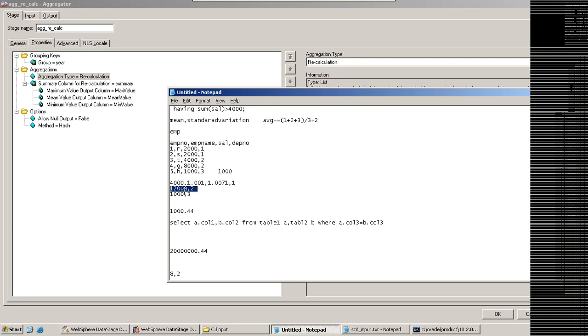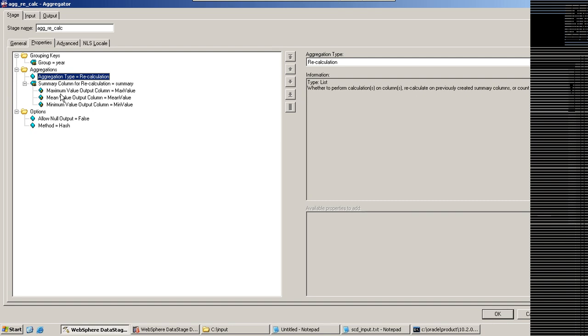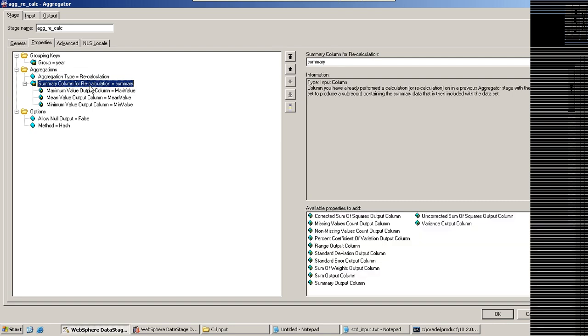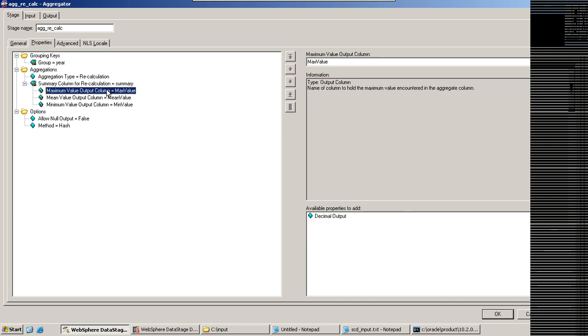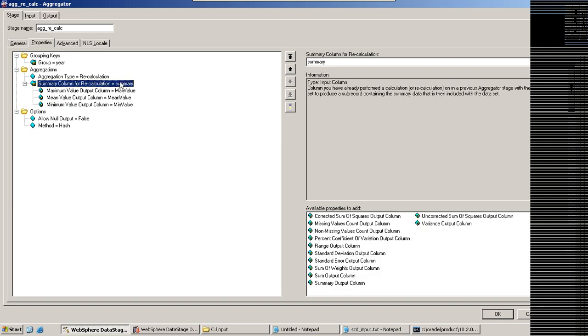So on what are all the columns that you want to do recalculation: maximum value output column is equal to max value, mean value output column is equal to mean value, minimum value output column is equal to min value. Okay. I am using summary in the input. I have used this particular column in the previous stage. What to calculate? I have used this summary to create some output in the previous stage. One operation I have used for summary operation like sum, mean, average. There is one more operation called summary. I have used that summary column here for recalculation.